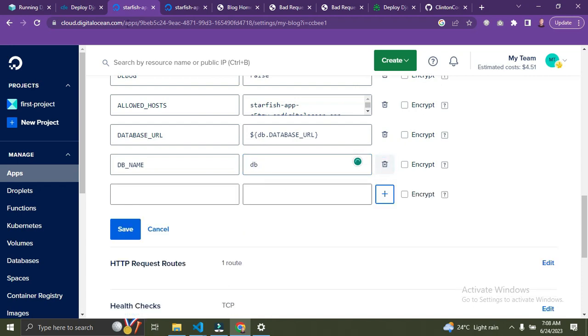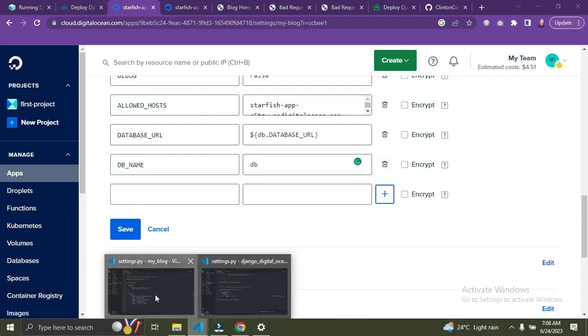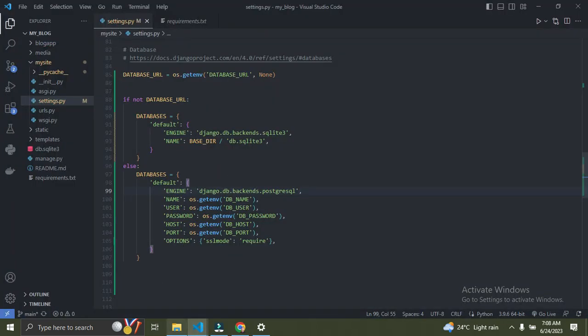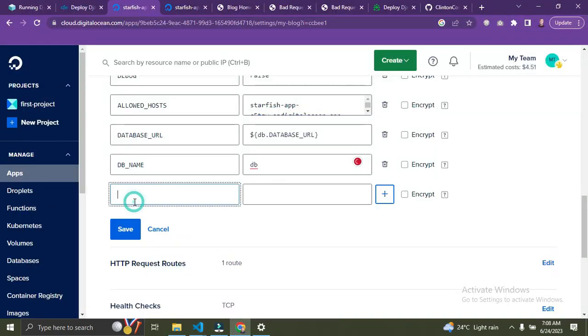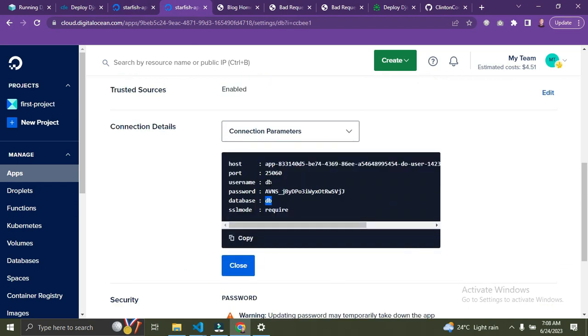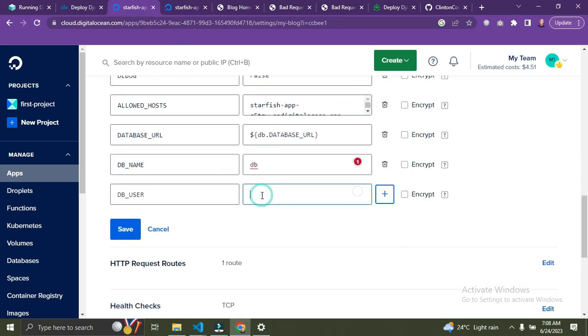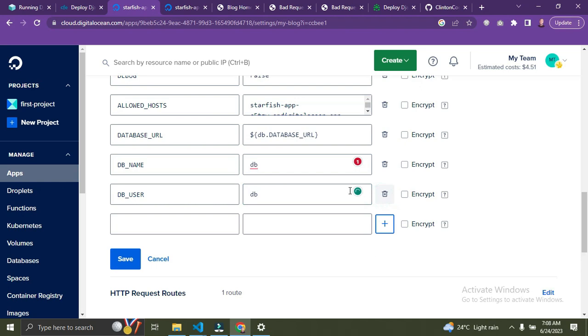I'm going to add one more. Let's see from our code. We have DB user, DB password. Let's add the DB user, DB underscore user. What's the username here? Let's just check from here. DB is also called DB. Just Ctrl C, paste that here. Okay, add again.